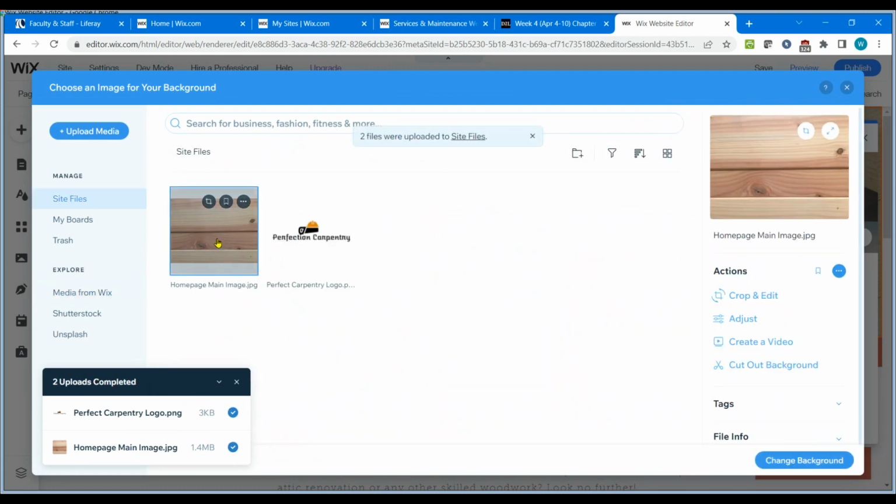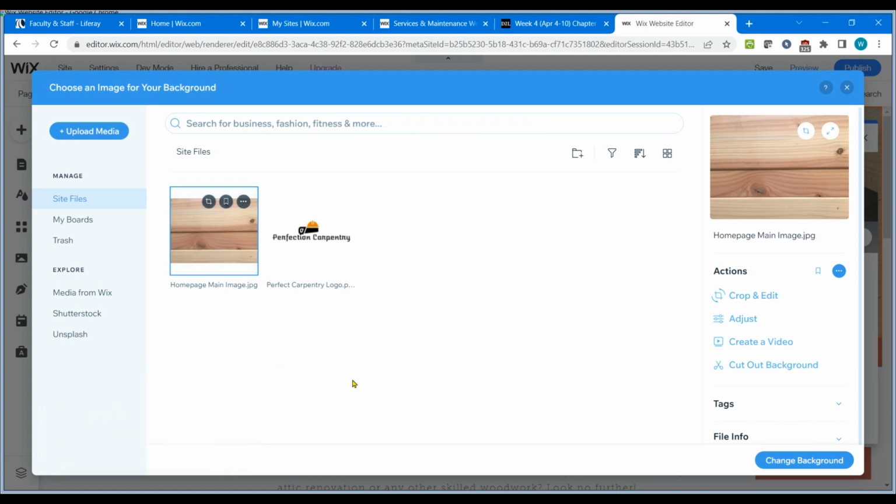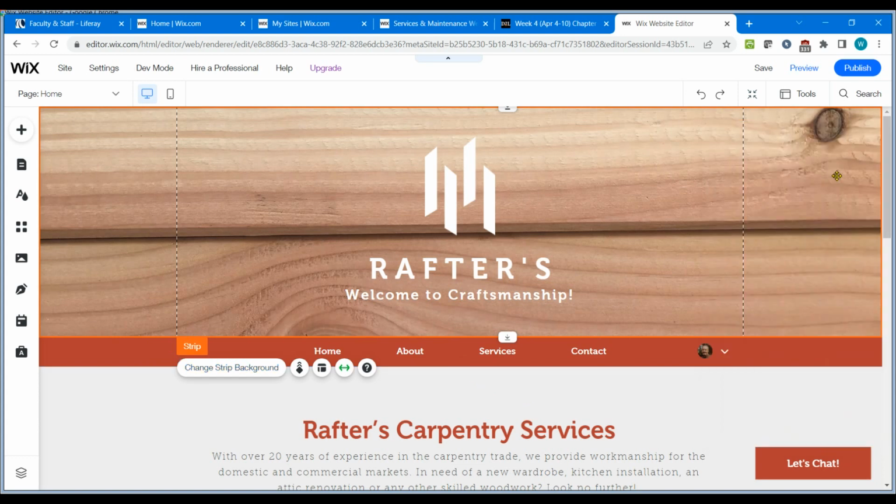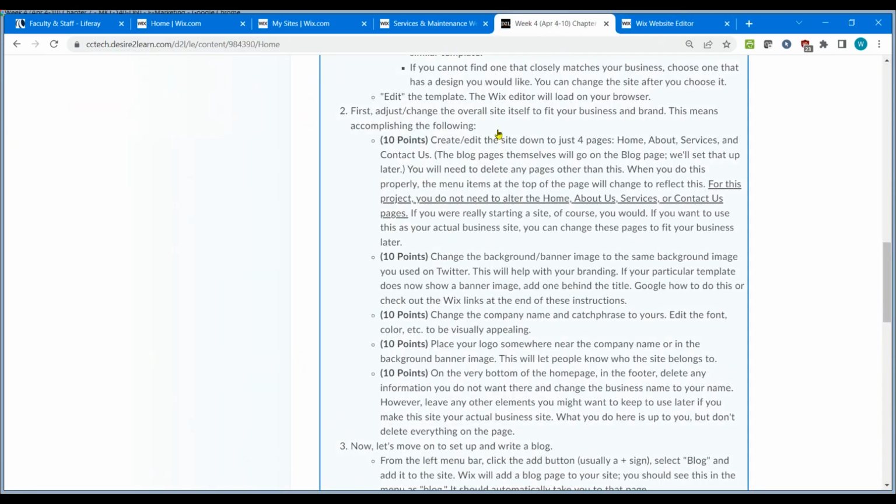In this case, I want this image to be loaded, so I click on that. Let's X out of this. And then I hit Change Background. Just click on it and hit Change Background. There it is, all nice and pretty. So I'm going to X out of that. Now I've changed that.